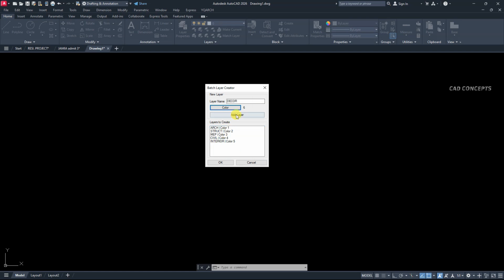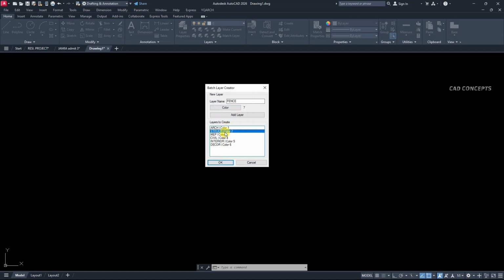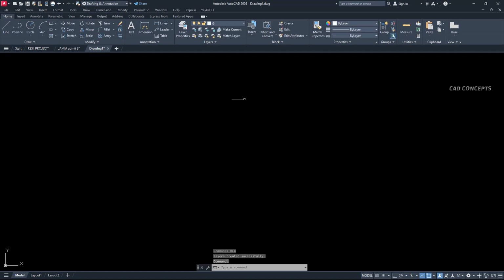Now, let this here. One more. Choose your color. Okay. And add layer. This is okay. So what we do? Let this okay. See what happened exactly. All the layers got created perfectly as we have arranged them in order.